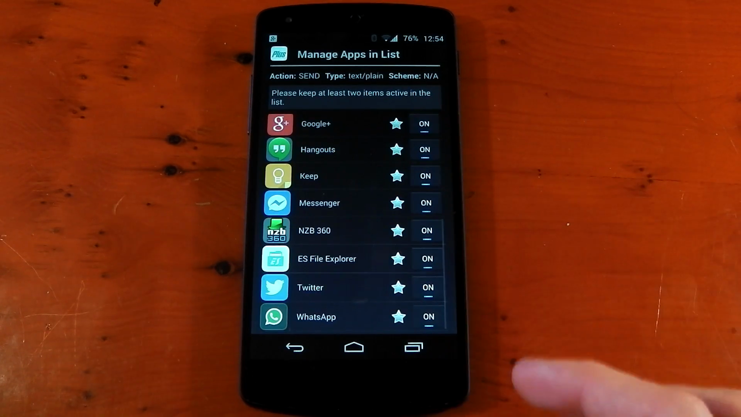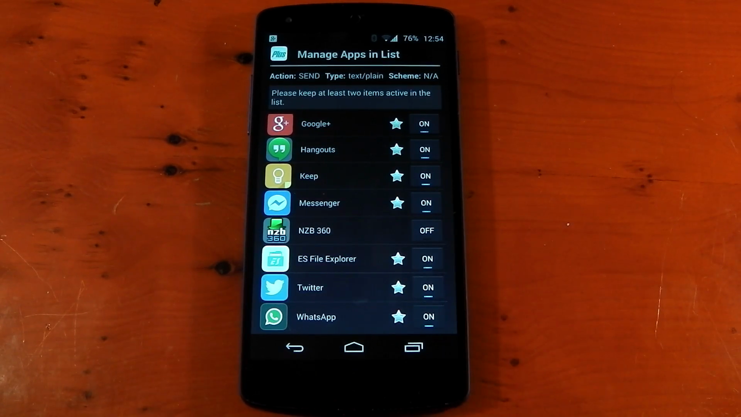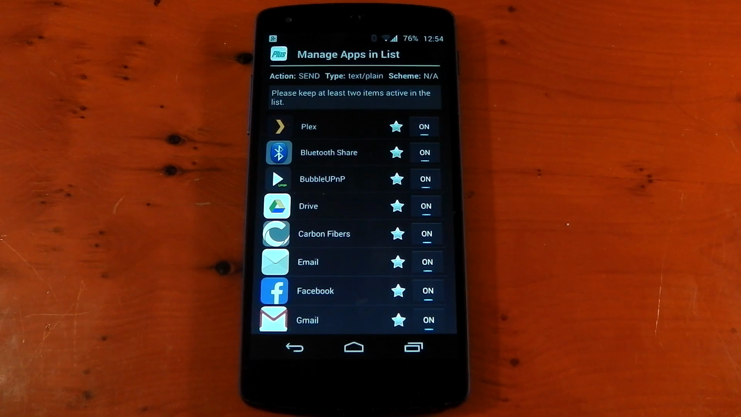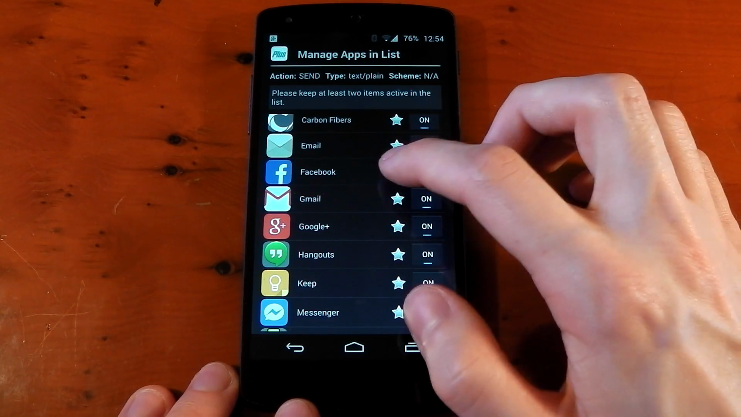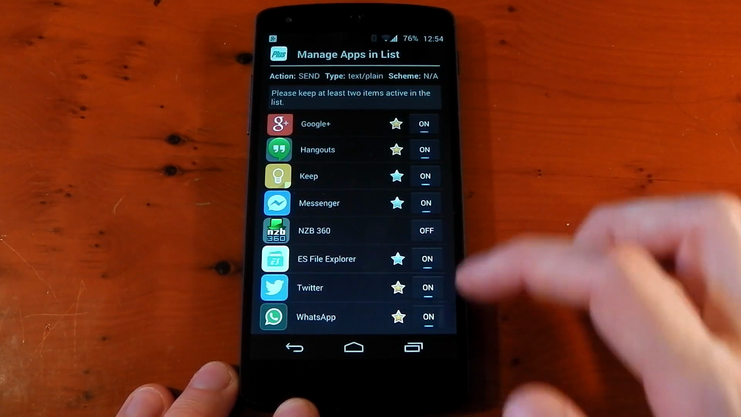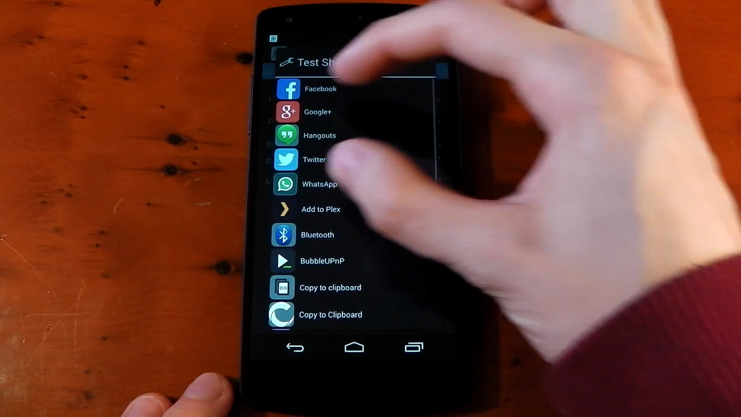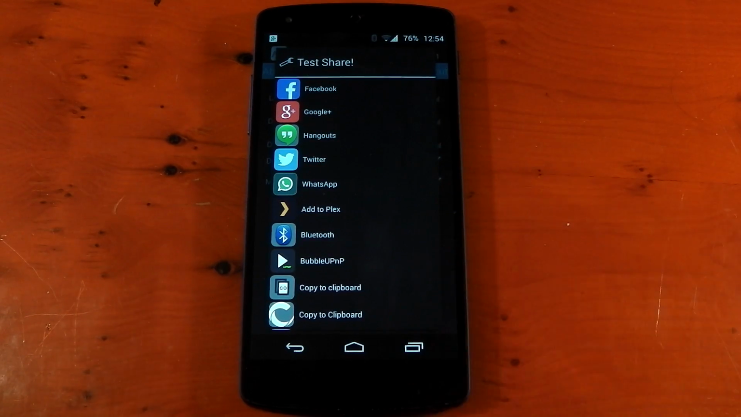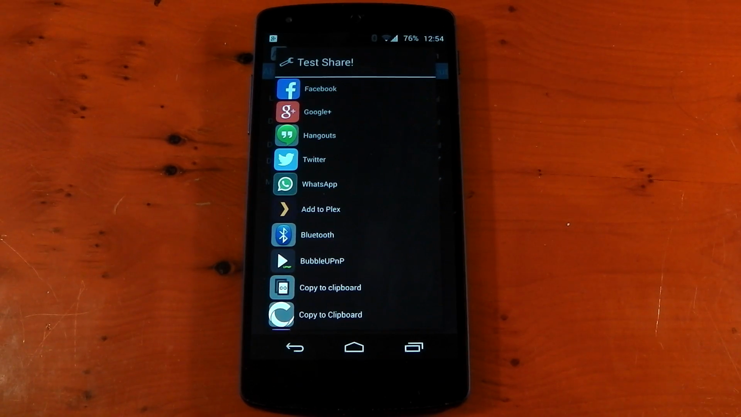Now you can either turn off applications completely so they don't show up in the list, that will no longer be in my share with list, or you can actually favorite applications that you want to be on the top of the list, and that's something again that wasn't in the custom share module I checked out previously. So let's just try this out. I mostly share with Facebook, Google+, Hangouts, Twitter and WhatsApp. All you have to do is tap the star to actually favorite them, and those applications are now going to be at the top of the list, so you don't have to go through your list to find them. They're just going to be there for easy access, so that's pretty damn awesome.